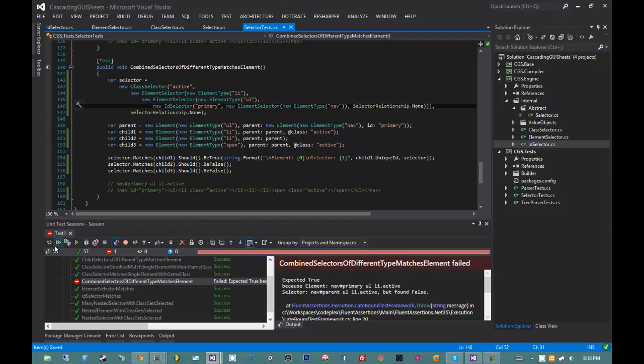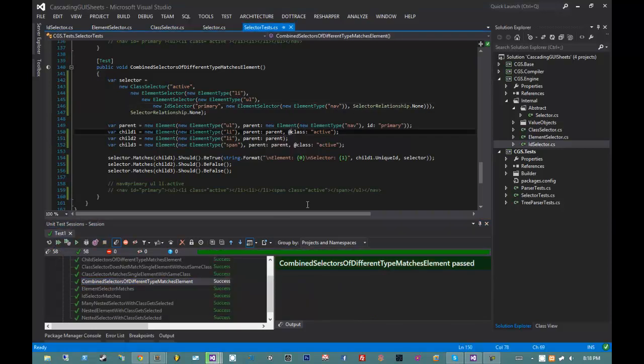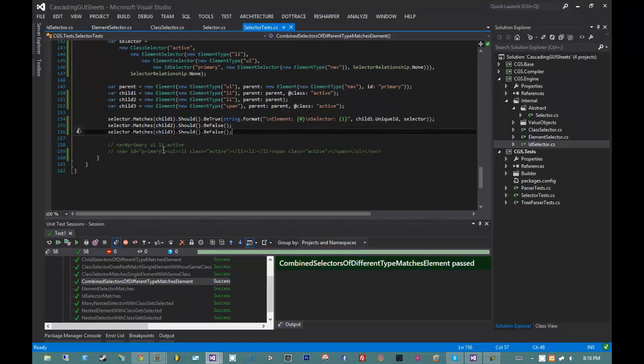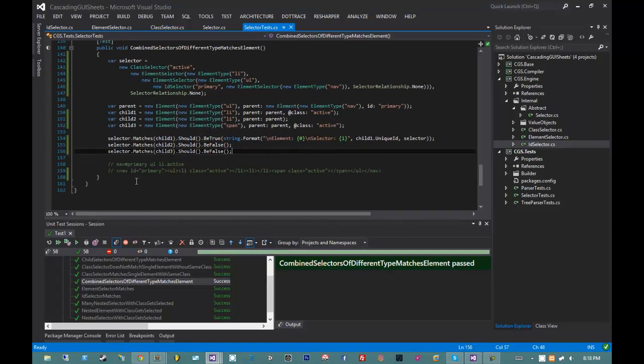Yeah, parent does not equal primary. Hey, look. Okay, so now we have a fairly complex combined selector here.